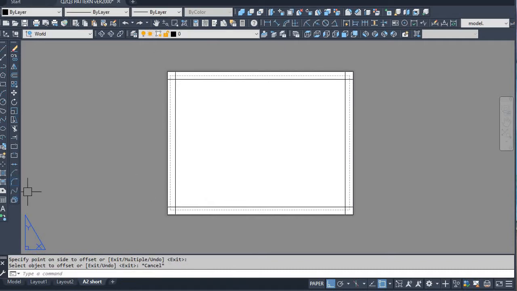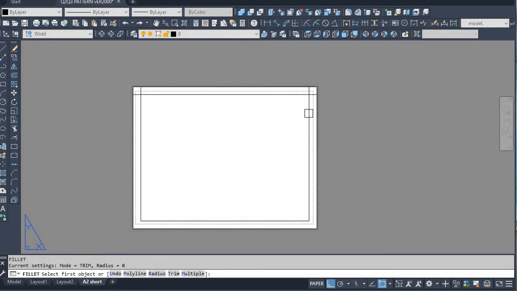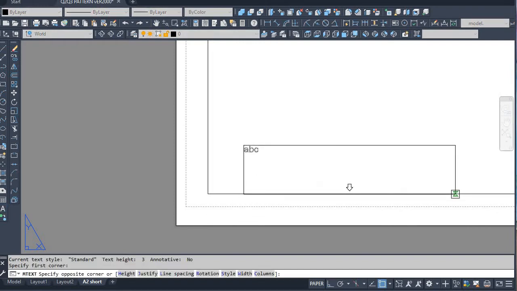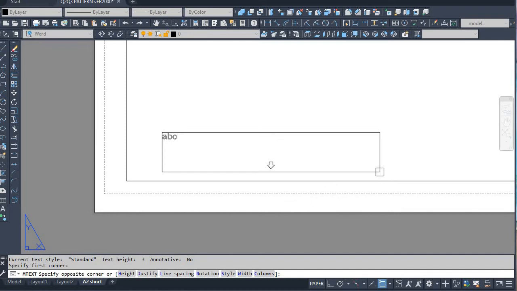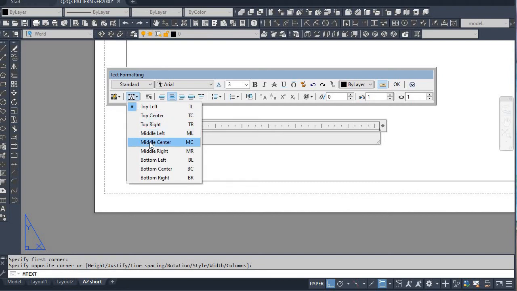Tapos, trim ko na yan. Lahat. Next is, gagawa na ako ng text. So, yan. Click lang yung A. Click there. And then, you click yan, center, tapos yung justification, middle, center din.